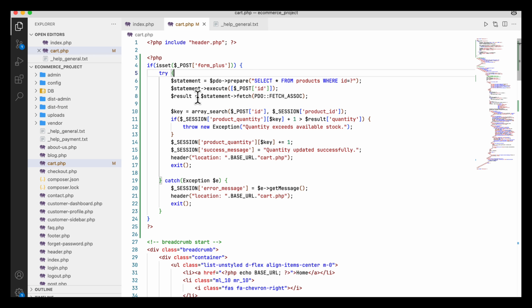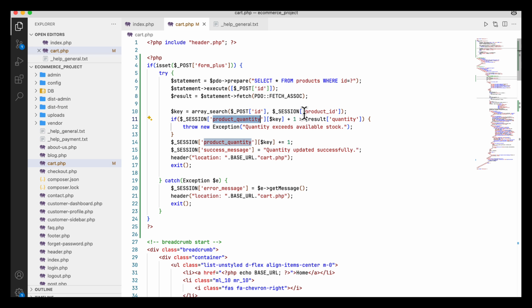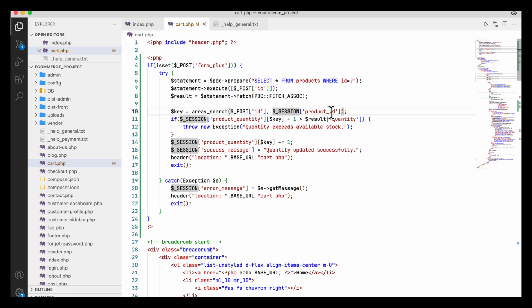Here I am going to check result equal to this, result of quantity. Here the key, product quantity, if session of product quantity, this one, key equal to array search post of ID, session of product ID, it is okay. Then product quantity of key, if session product quantity of key plus 1 is greater than result of quantity, then error, and here I write quantity key plus equal to 1.